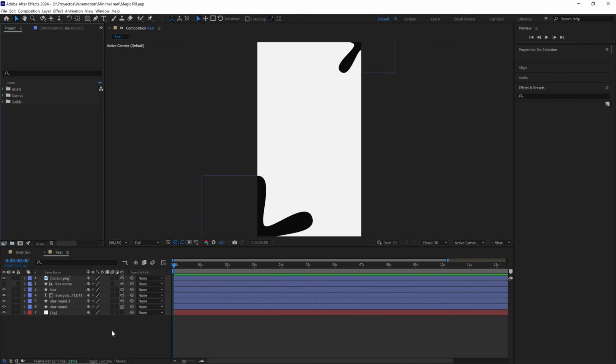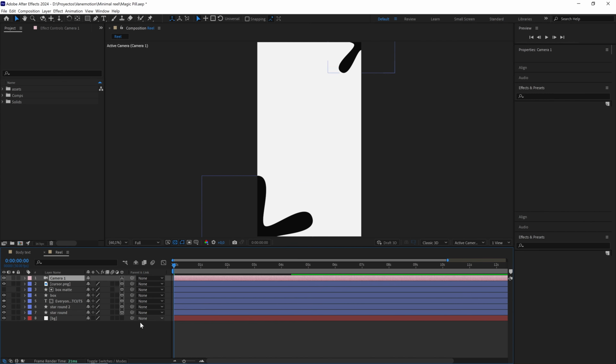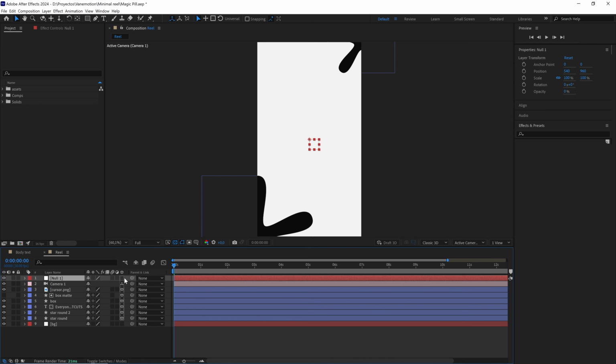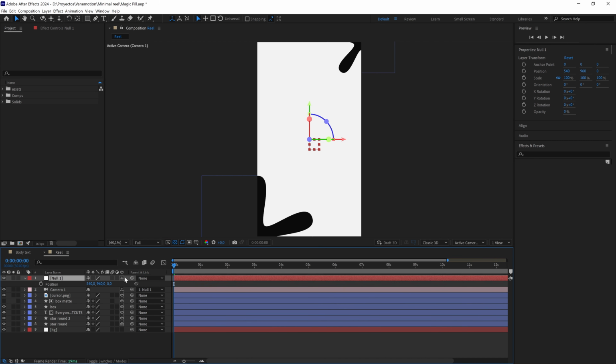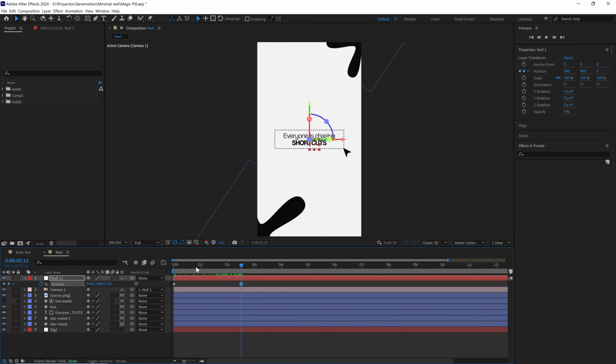Continue. Right-click, New Camera. This one will be 50 millimeters and have one node. Again, New Null Object. We'll also convert it to 3D and parent the camera to it. At the beginning of the timeline, we display the position and select a keyframe. Now we move to second 215 and right there, select another one.